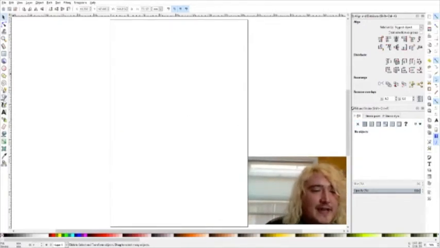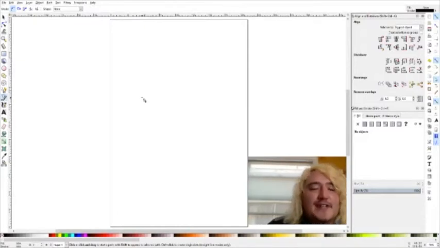Okay, curves. The way the pen tool creates a curve is by using what's called a Bezier, which is just a fancy French word that I don't know what it means. I think it's someone's last name.